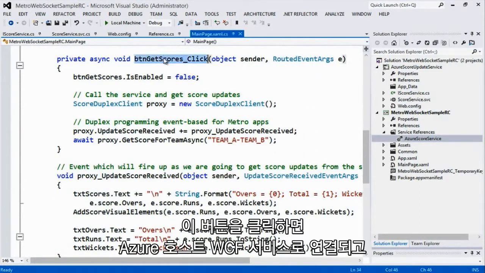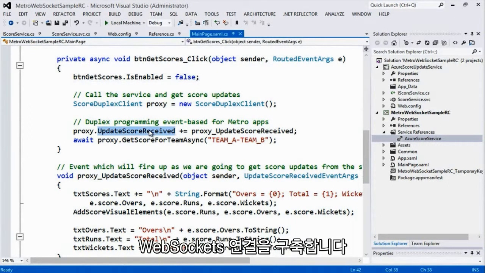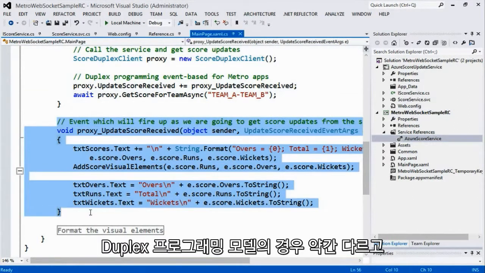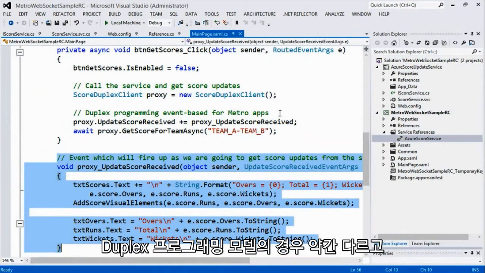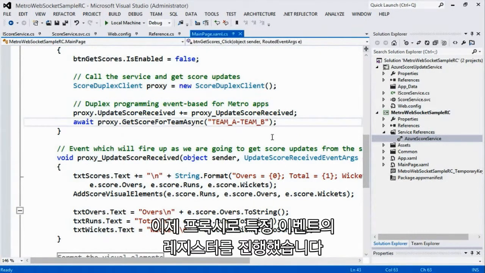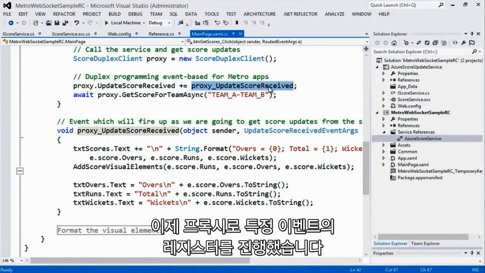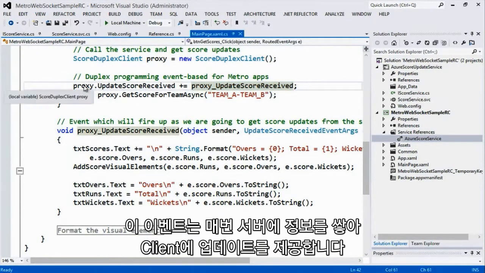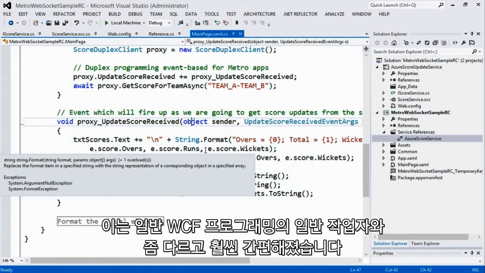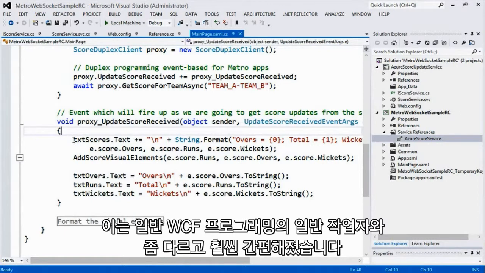In the implementation on my Windows Store app, I have a simple button. When clicked, it will connect to the Azure-hosted WCF service and establish a WebSockets connection. Once the WebSockets connection has been established, the server will start pushing the score updates to the client. The interesting thing is the duplex programming model, which is a bit simplified for the Windows Store apps. Here, I'm registering a particular event with the proxy, and this event is going to fire every time the server pushes down updates to the client. This is different and much more simplified than what we are accustomed to in normal WCF programming.